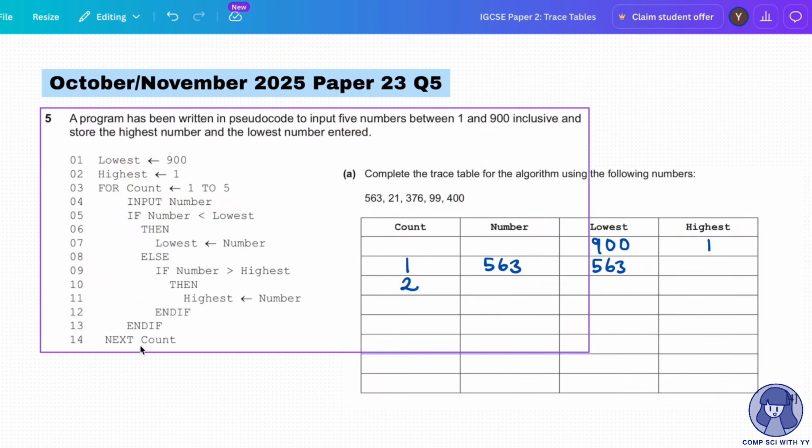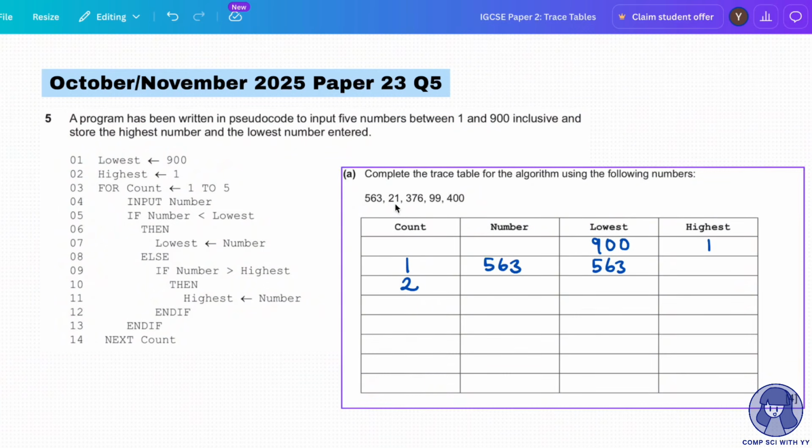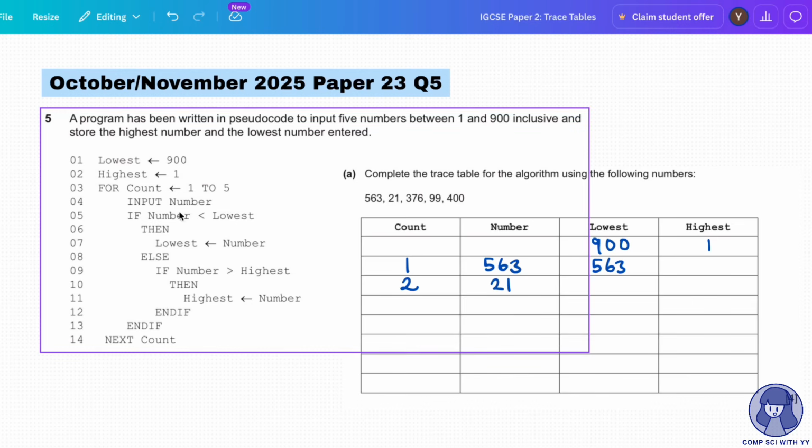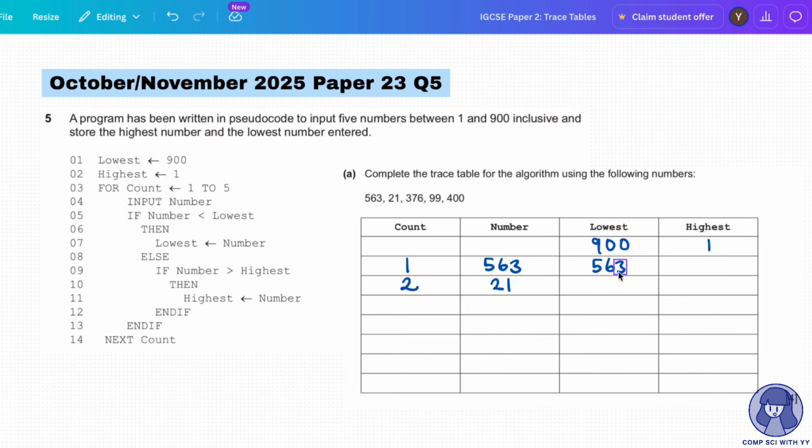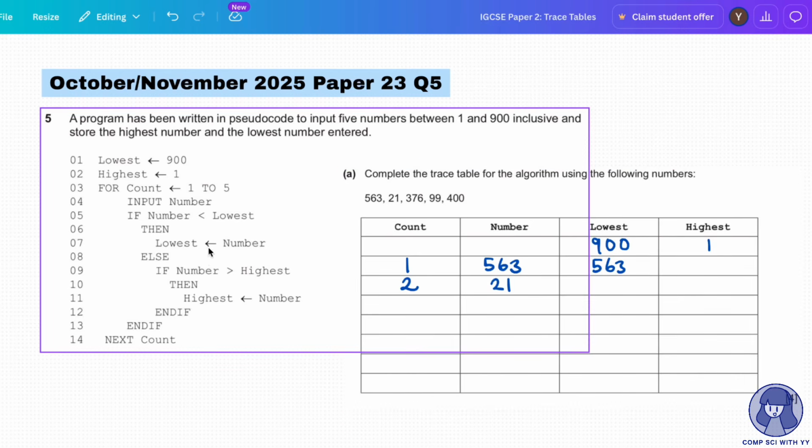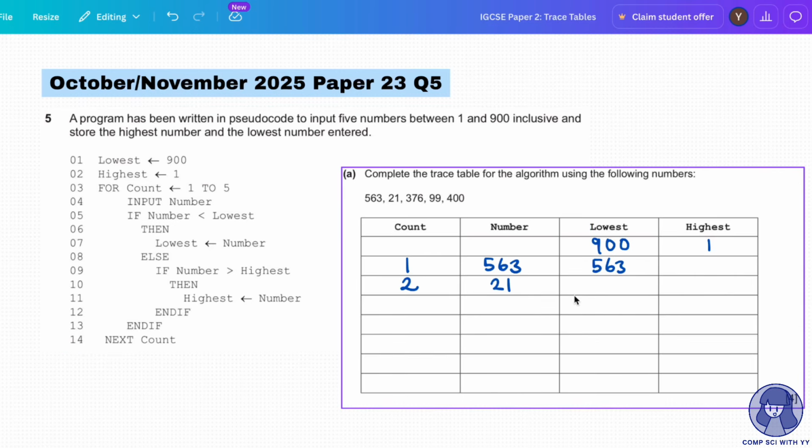Okay, so now we are back to line 3. We incremented count by 1, so we input number again. In this case, it is 21. And then we do this if check again. We compare if number is less than lowest. Yes, 21 is indeed less than 563. So we execute the then clause, which overwrites lowest with number. So I'll just copy that across.